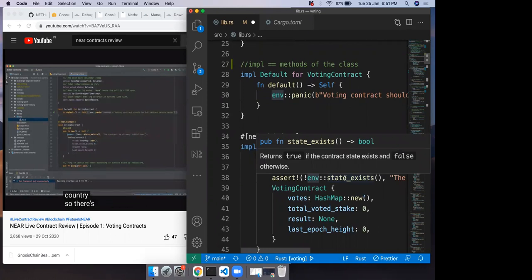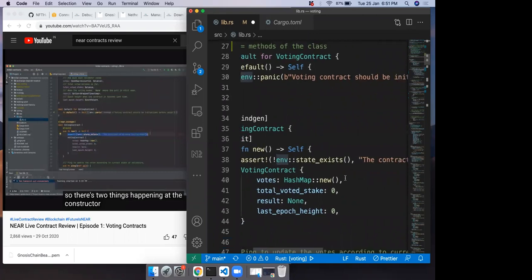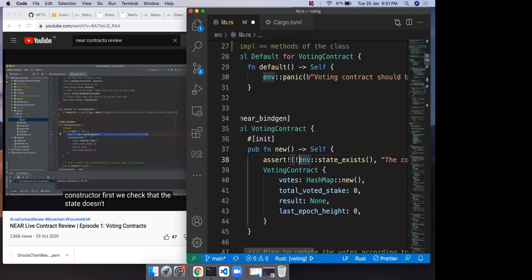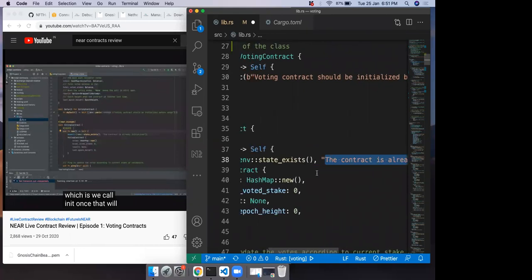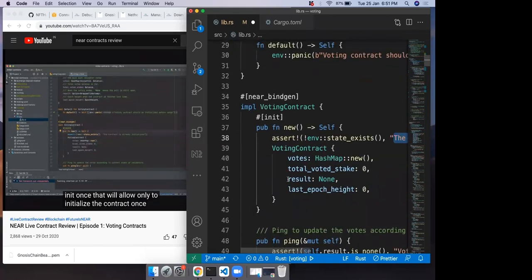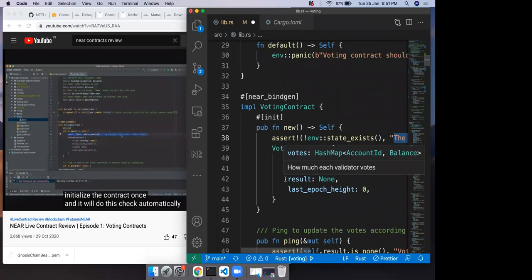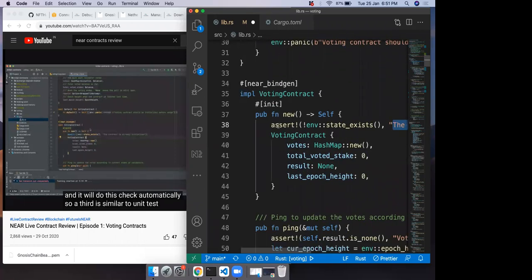So there's two things happening at the constructor. First, you check that the state doesn't exist. It means the contract is not yet initialized. This macro allows for the contract to be called multiple times, so it doesn't check if the existing state is already there. We are working to add another macro, which we call init once, that will allow only to initialize the contract once, and it will do this check automatically. Okay. So assert is similar to unit test. Assert.